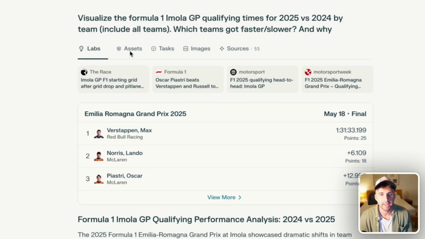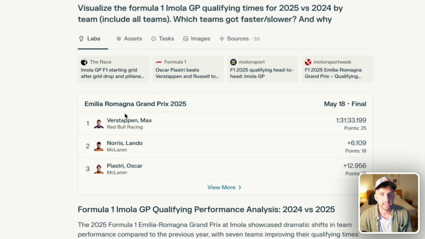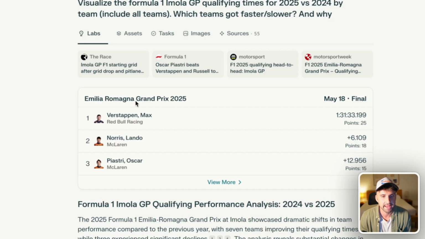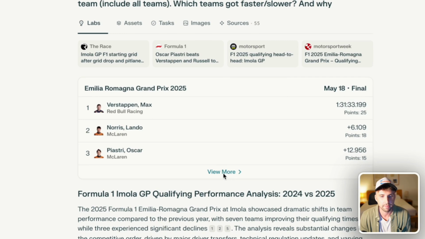You've got labs, assets, tasks, images, and then it's got all of its sources cited as well. So you can easily look back to check where the sources have come from and see how accurate it actually is. Now it's got this table here. It's got the sources above. It's got the names in the Grand Prix 2025, May 18th final. Then it's got the people here by the looks of it. And if I click view more, let's see what happens.